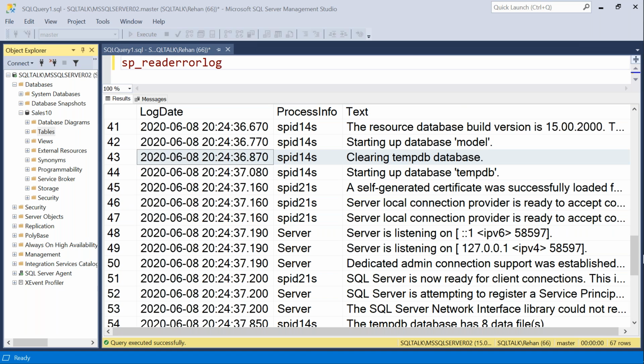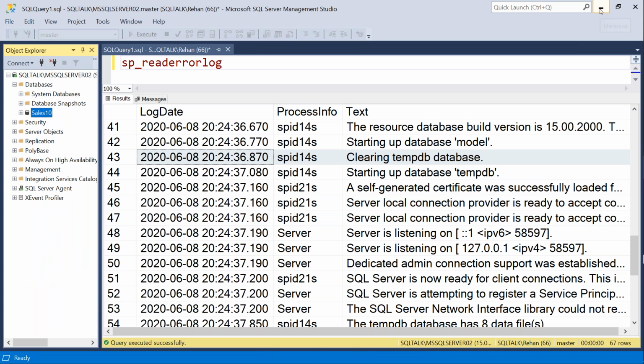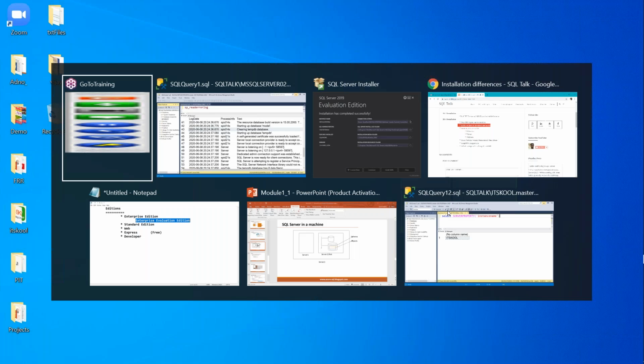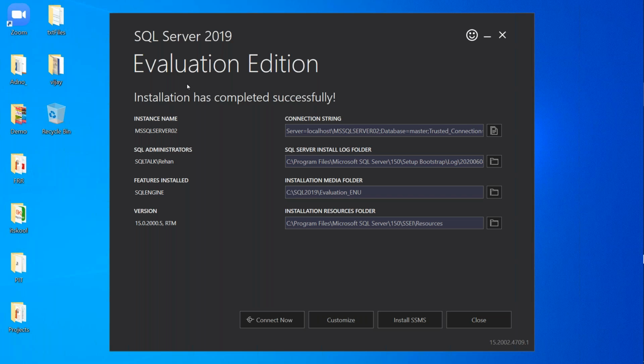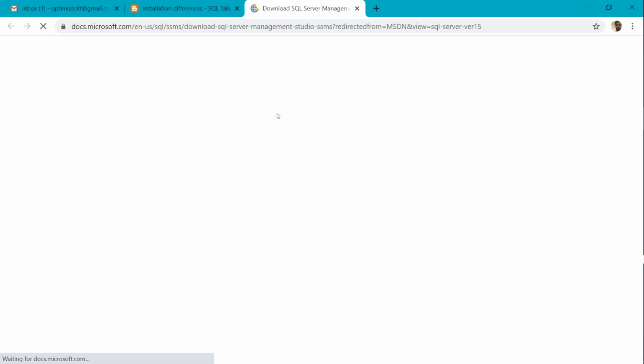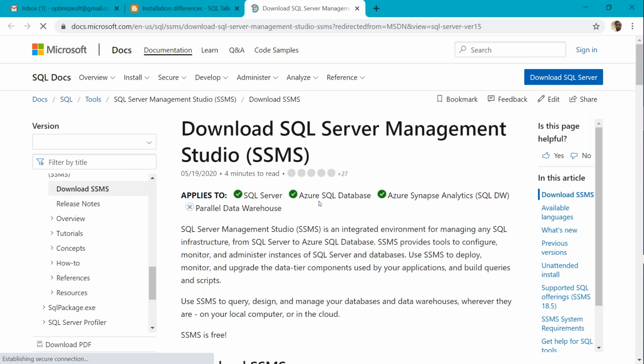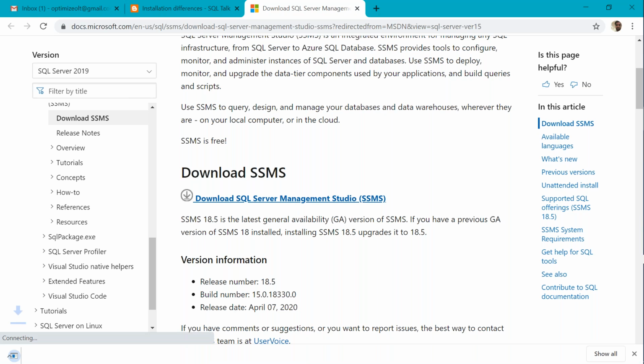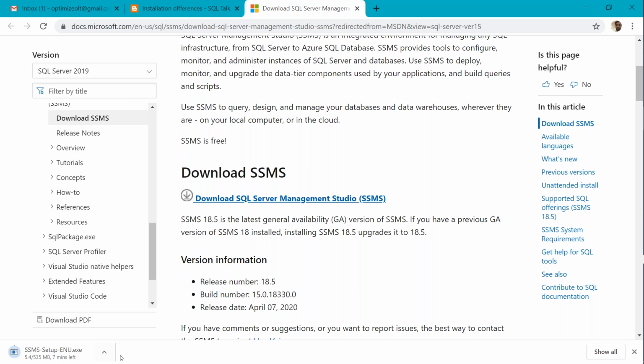So this is briefly what we have seen about system databases, and we have seen a very simple, basic installation. After installing the database engine, if you click on install SSMS, it will navigate to the Microsoft website, where we can download it. The latest version showing is 18.5. After downloading, we can run the setup.